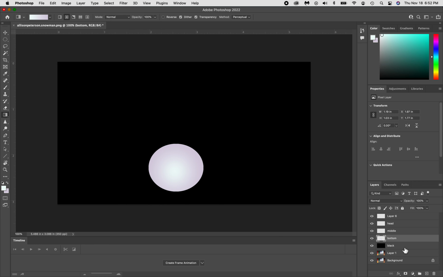So what am I going to do? I'm going to repeat that. I'm going to go up to the middle layer here on the right-hand side and grab it so it's highlighted. I'm going to go to my marquee tool and make my middle layer, which is a little bit smaller because it's a snowman. Don't worry if it's a little bit off center, you can fix that later. I'm going to go to my gradient tool. I've already selected what I want there, and there's my next layer. I'm going to deselect, Command D.